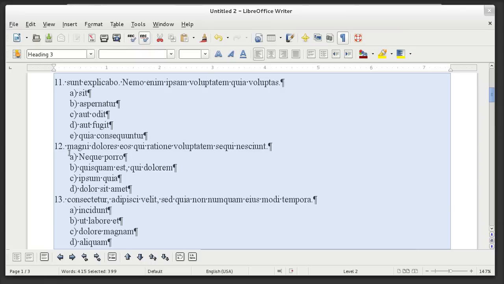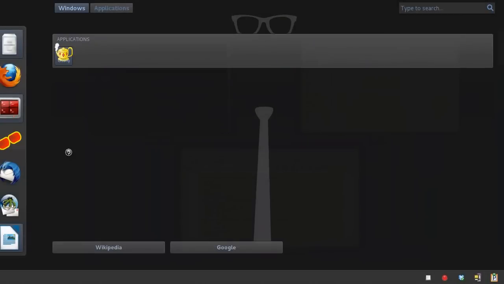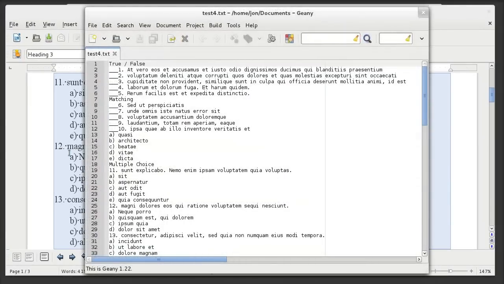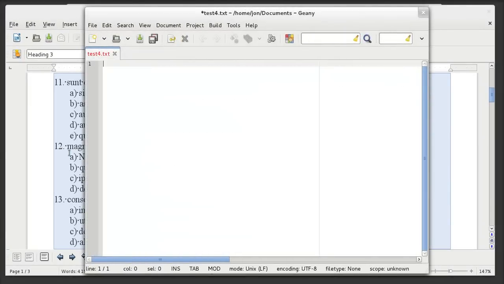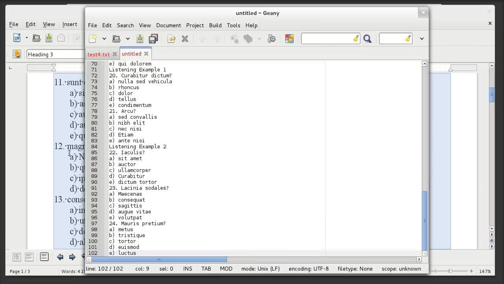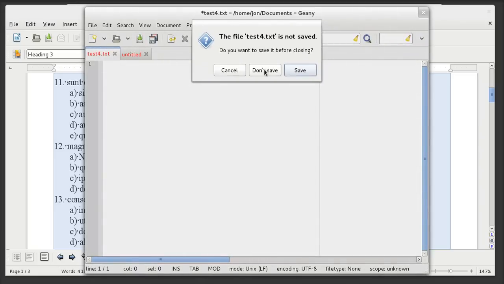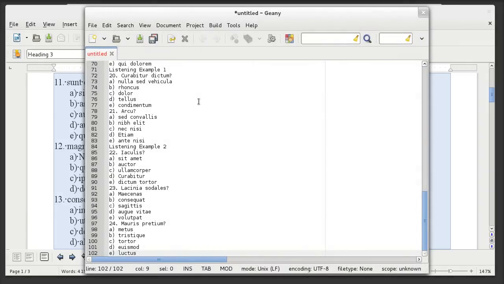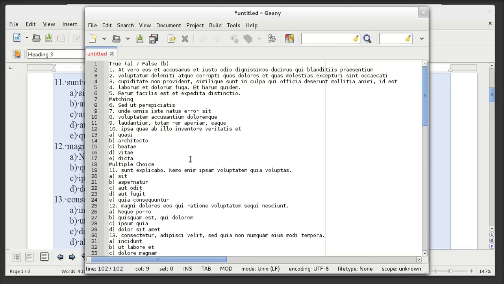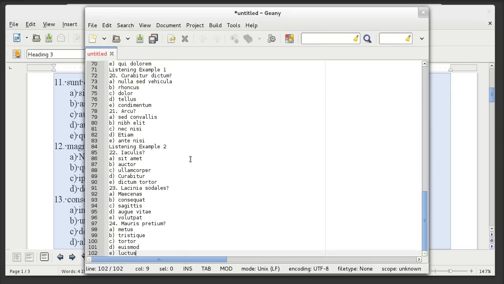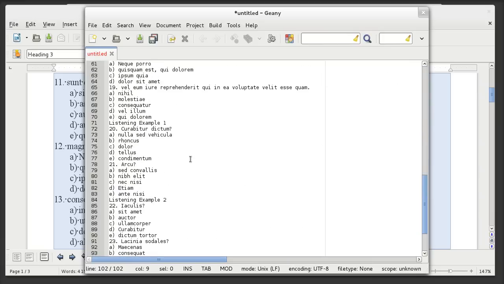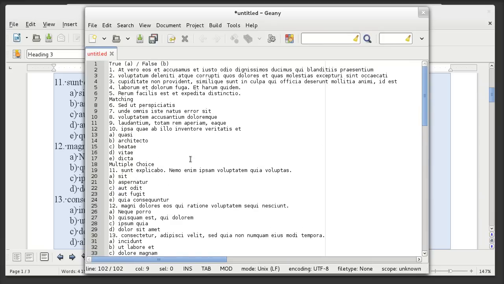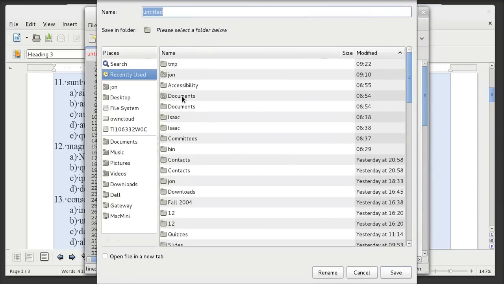I select all, copy, and then paste it into a text editor. I have here, let's get rid of this one. Actually, just do this. I'm going to paste it. Don't save that. Sorry about that. So I've just pasted all of this, and now it's in just plain text. And this is fine for the Braille software, for the Braille printer. But I'm going to save it.